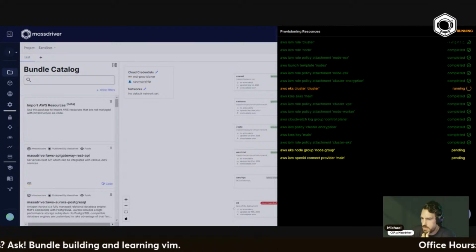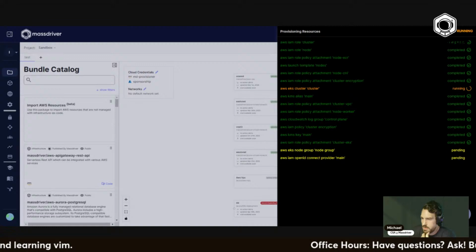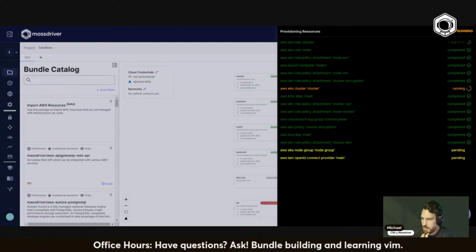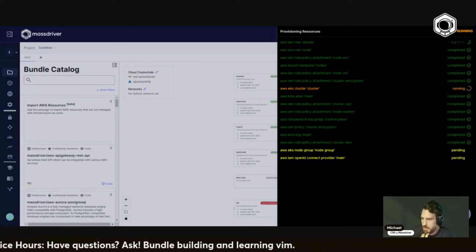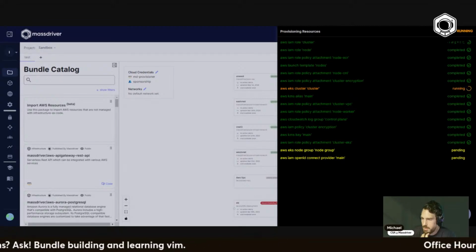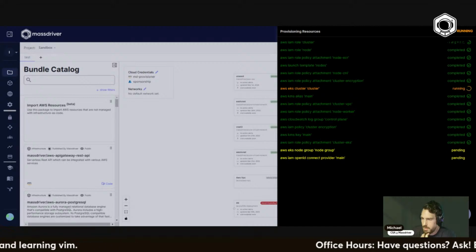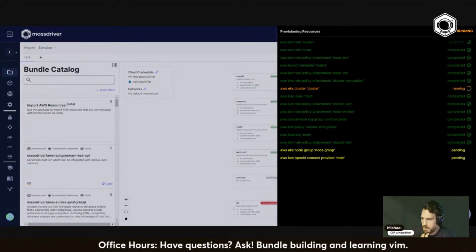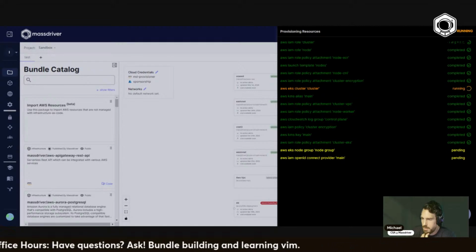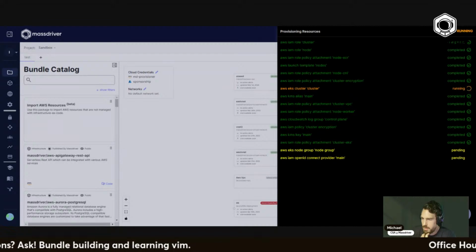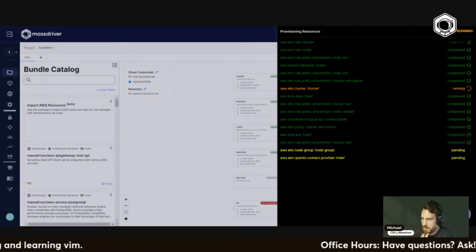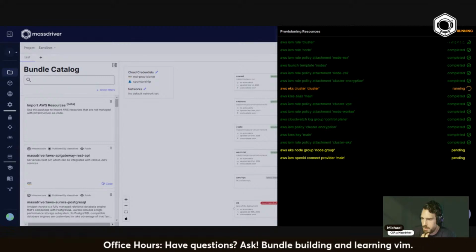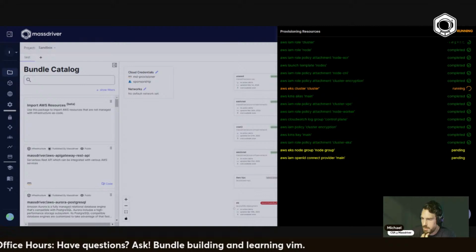For anybody who's still joining us, this is open office hours. This is a time to ask questions and chat about whatever you want to talk about. We have about 15 minutes left in our open office hours session. Right now, I'm just working on some bundle development. I'm trying to deploy EKS with GPU nodes, getting the NVIDIA daemon set installed and GPU taints configured and things like that. I'm running into a little hiccup with my local AWS environment not being properly configured.